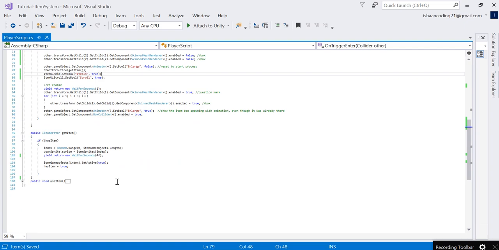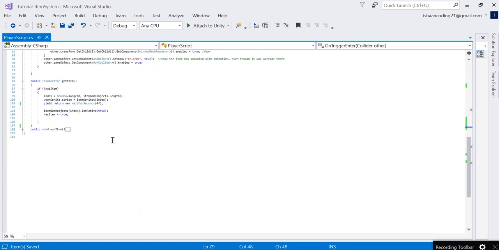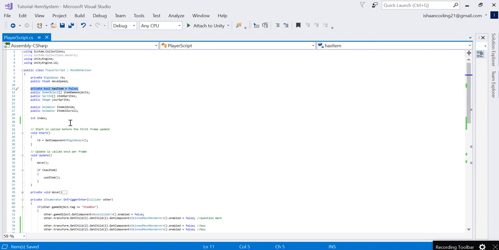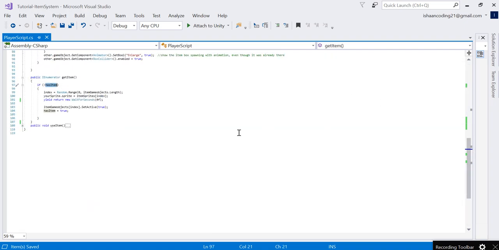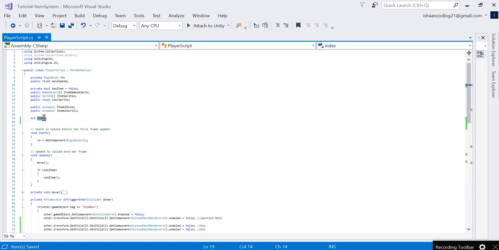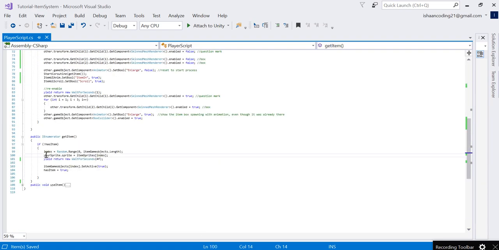So let's get to this. Here it says if you do not have an item. And now has item is a boolean which is set to false initially over here, as you can see. So if we do not already have an item, then we select a new item, because in Mario Kart, if you already have an item and you collide with another item box, nothing will happen. You just keep your old one. So we generate a random number. We'll store it in this variable called index, which is actually a global variable. So index is a random number from 0, because indexes start from 0, to the length of this array.